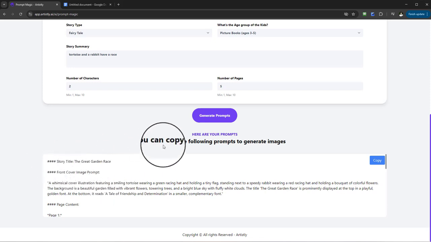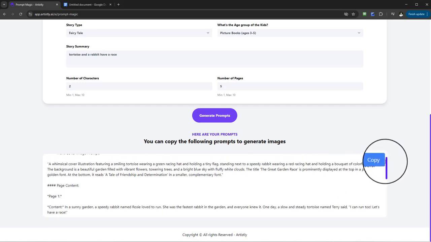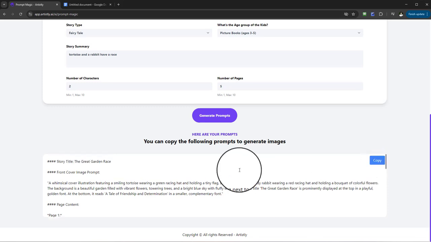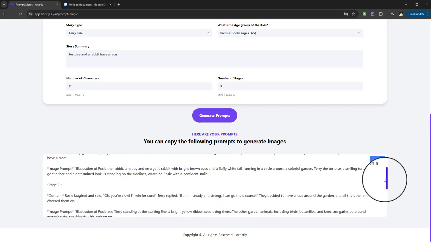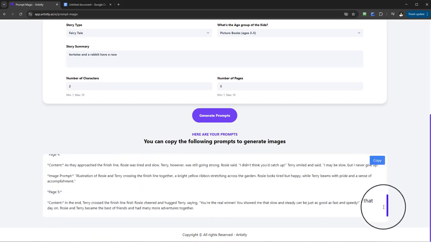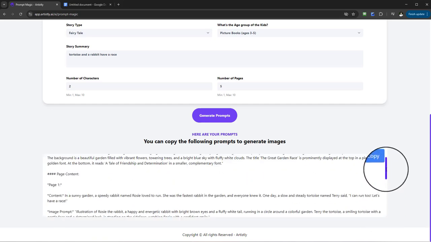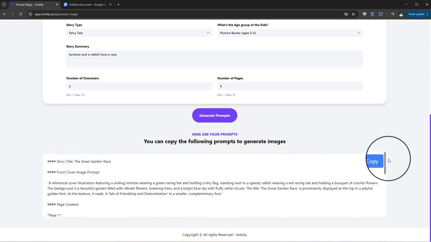Okay, so straight away you can see here are your prompts. You can copy the following prompts to generate images. Now you can see there's a little toggle here, so I can scroll down. It's got the title, the front page image, page 1, page 2, page 3, and page 4.